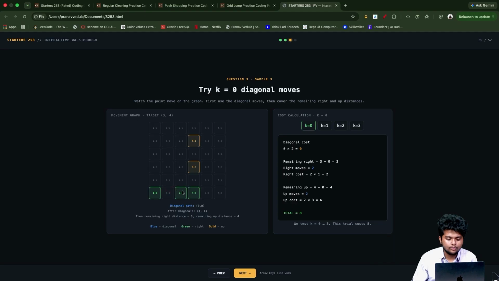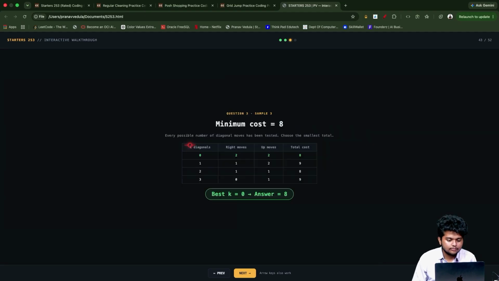Go 2 here, go 1 here, go 2 and then 2 again. These are the possibilities. Let us check the costs. In the first case, where we do 2 right moves and 2 up moves, the total cost is 8. We took 1 diagonal, 1 right move and 2 up moves, which is 9. We took 2 diagonals, 1 right move and 1 up move, which gives us a total cost of 8, and 3 diagonals and 1 up move, which gives us a total cost of 9.